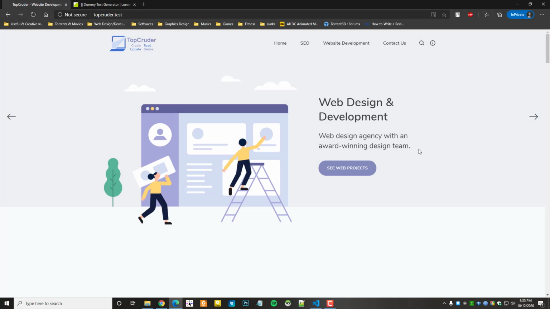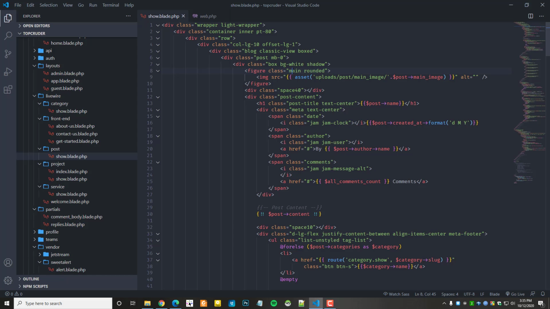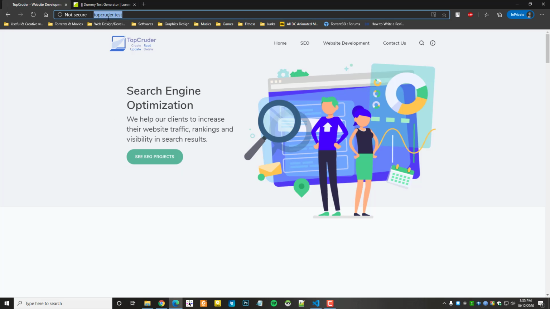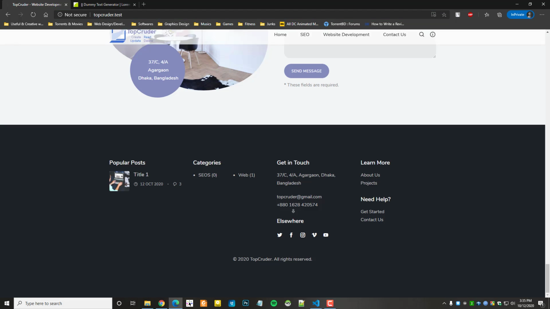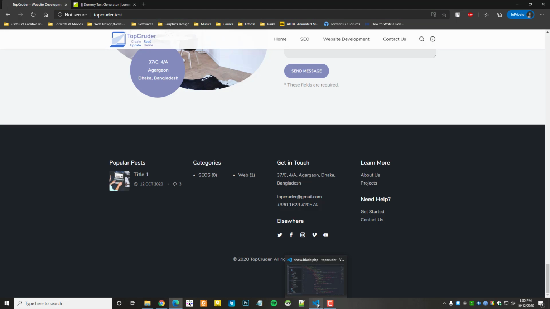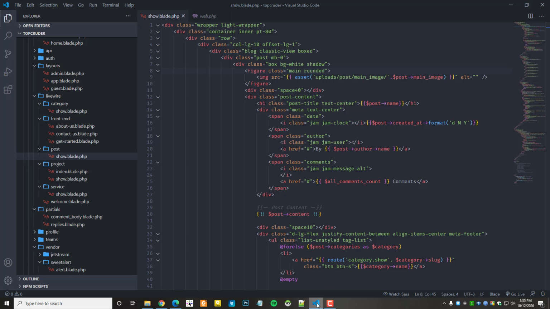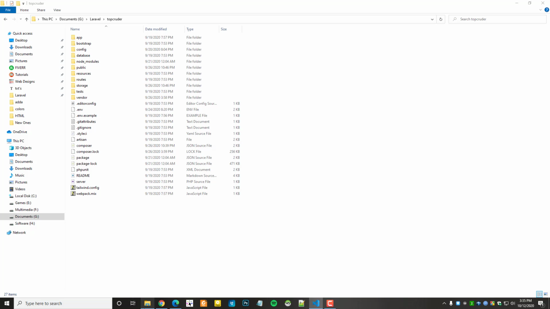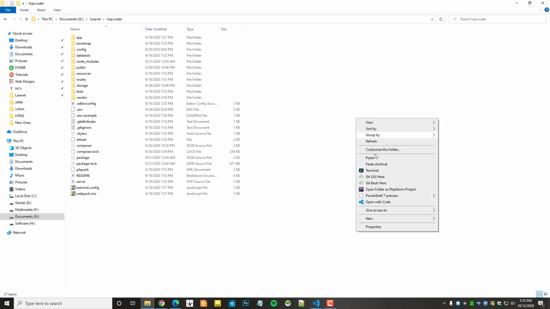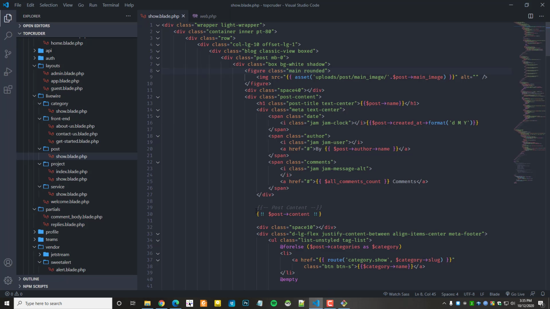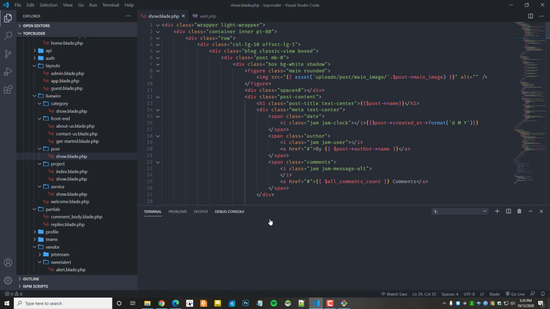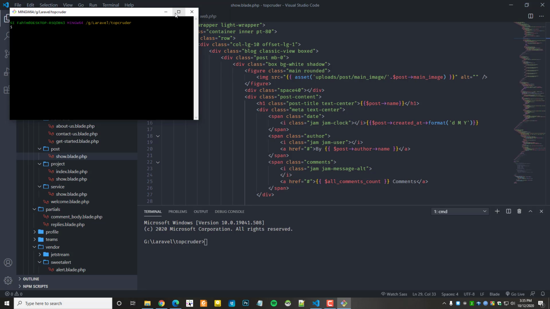Okay guys, so welcome back. The first thing we're gonna do is open our project in a code editor and in a browser. As you can see, I have opened them. Now we're gonna create some Livewire components. To do that, we're gonna go to our project folder and open a terminal. You can open the terminal using VS Code, or you can use an external terminal. In this case, I'm gonna use an external terminal.